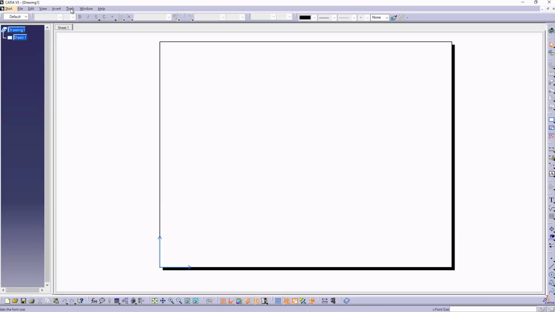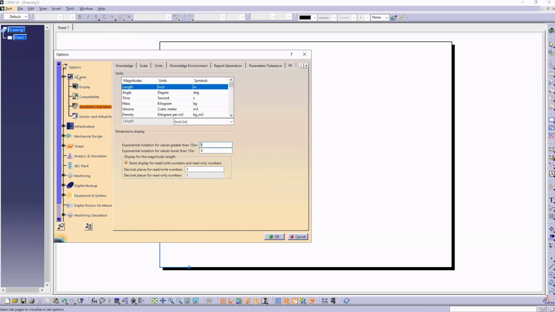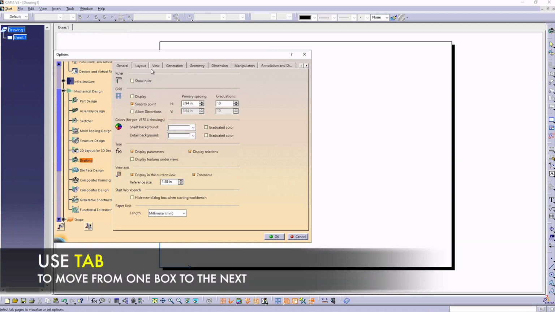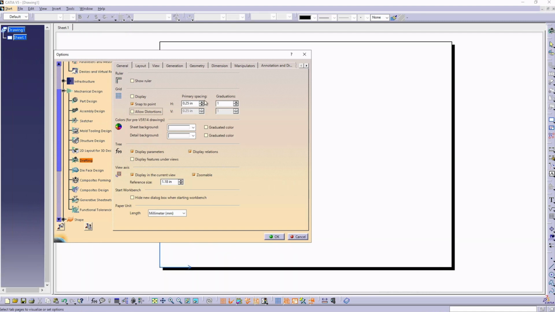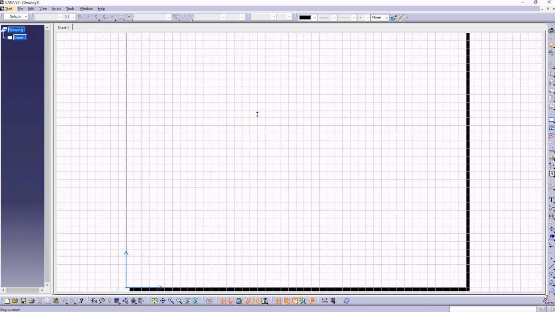Now we're going to change our units. Tools, Options. Change the units to inches. Now, be sure to go to Mechanical Design, Drafting, and we're going to change our grid size. The primary spacing becomes 1/4 inch with 1 graduation per space, meaning our grid will have 1/4 inch blocks. To display the grid if it's disappeared, make sure you enable it at the bottom toolbar.